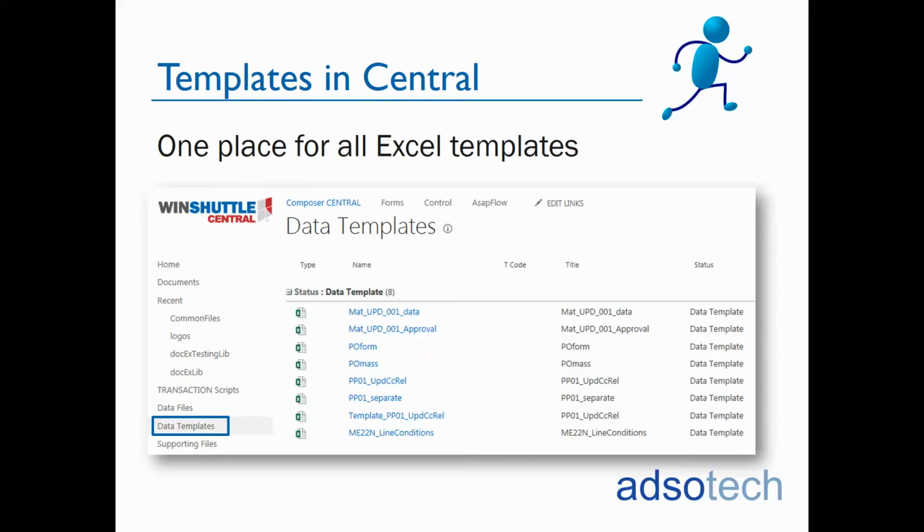First, go to your SharePoint site. The address should be given to you by the administrators or your super user. On the left side of the screen, you have a list of libraries and different links. You should find the data templates under the library Data Templates. In some companies operating without the Winshuttle Server component, the data templates are filed under Data Files.